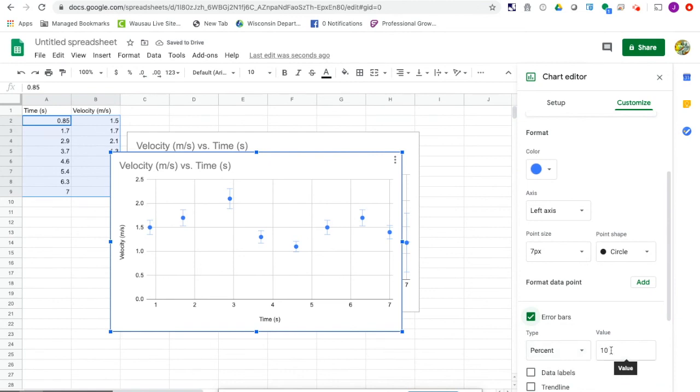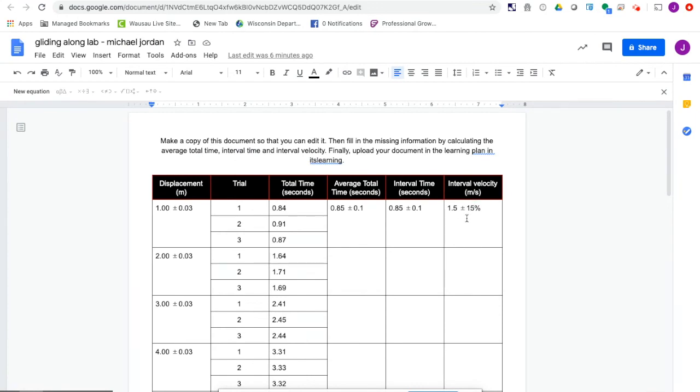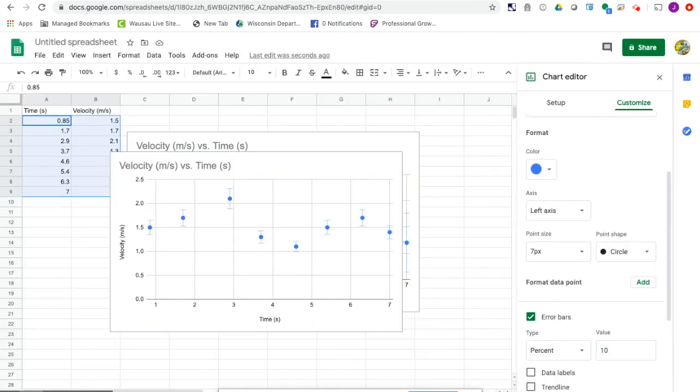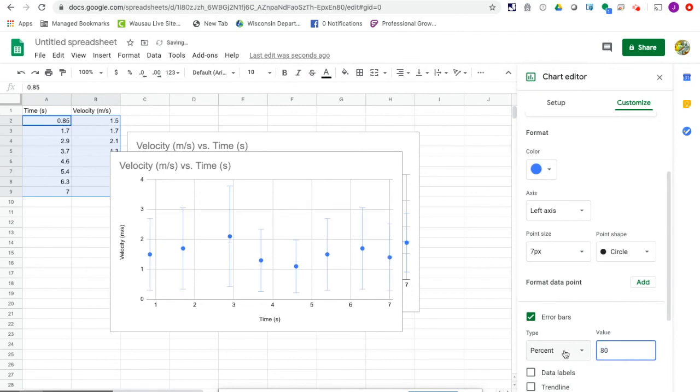So now the percent error bars you're going to do for this are going to be the percentage uncertainties. You can look for the largest percentage uncertainties and put that down. So that'd be like 80%, like I said.